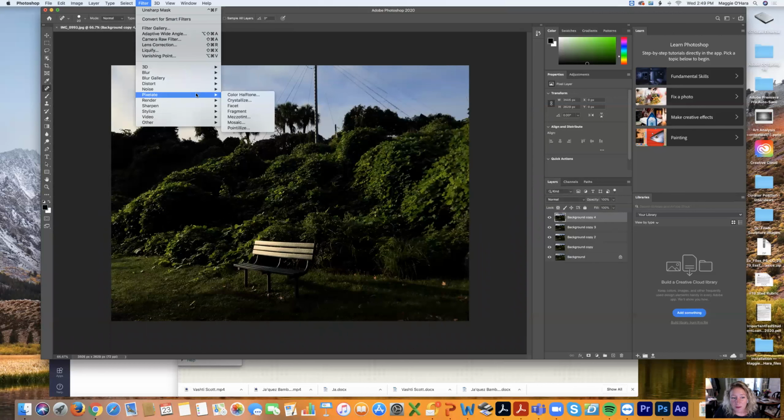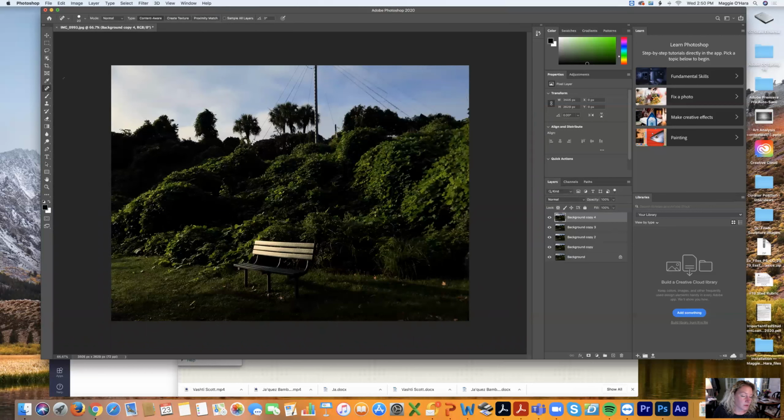You can experiment with them and play around with them. But again, for the purposes of this assignment specifically, we are not looking to add any crazy filters to the images, as they should be a close representation of reality. So those are just a few very basic things to know how to do within Photoshop.